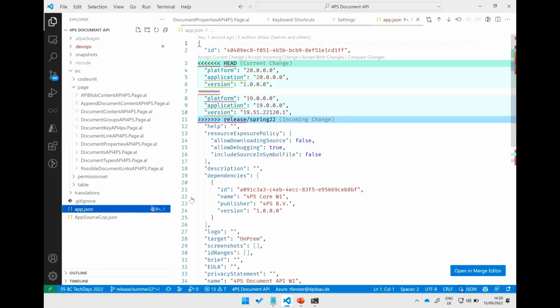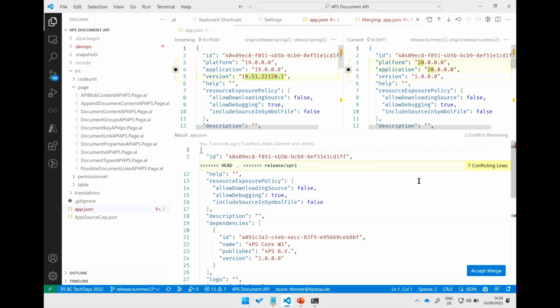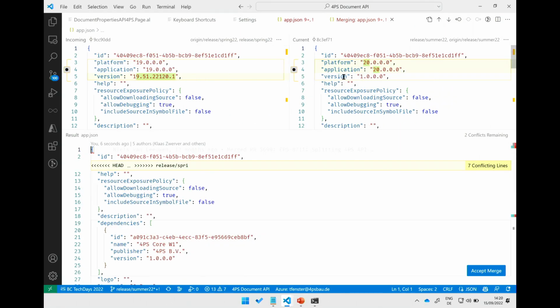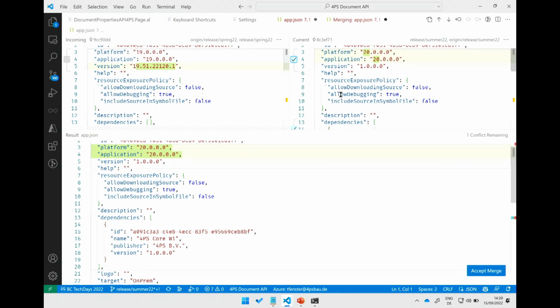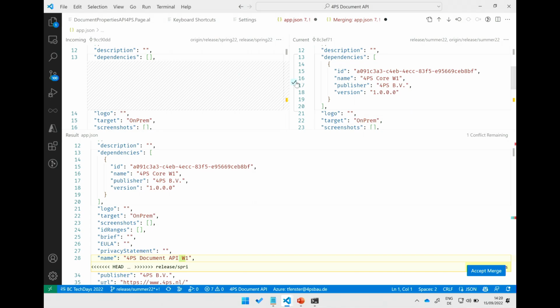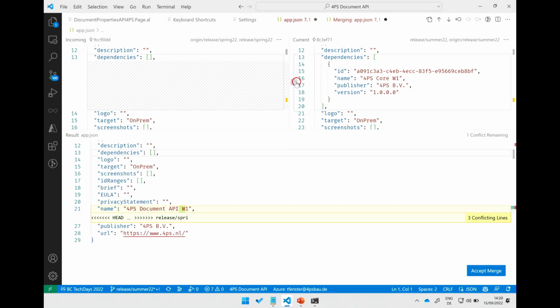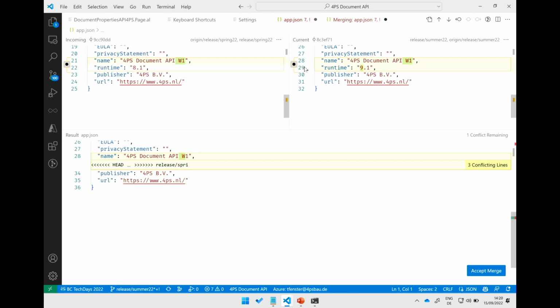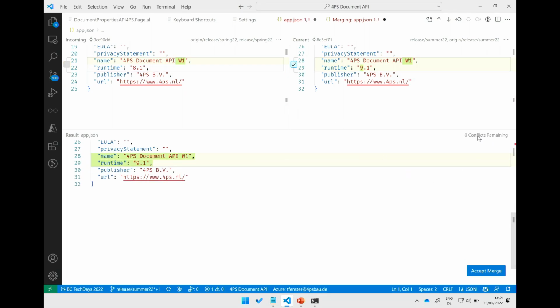For example, here I have a conflict. Now I can say open in merge editor, and now I get a nice little overview. I can see the different changes. Let's say I want to accept that one. I can see that this has automatically been merged, but I can also undo the merge. And then let's select that one. And now I can see 0 conflicts remaining, accept the merge, and then I have done my merge.